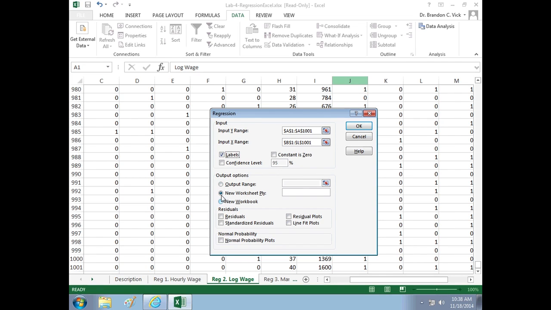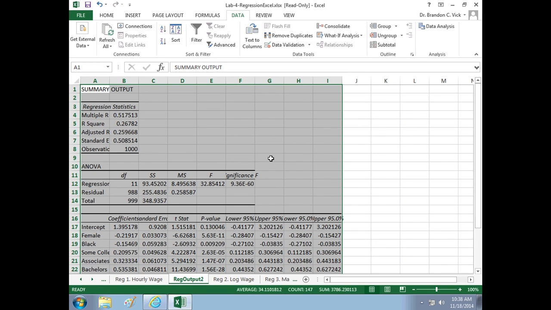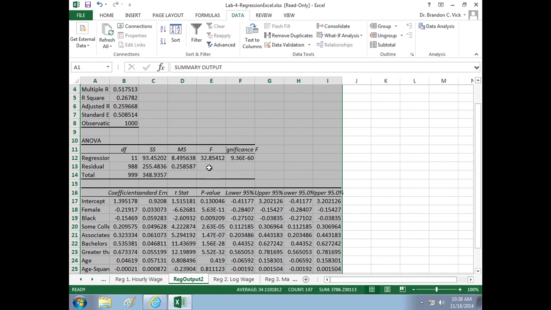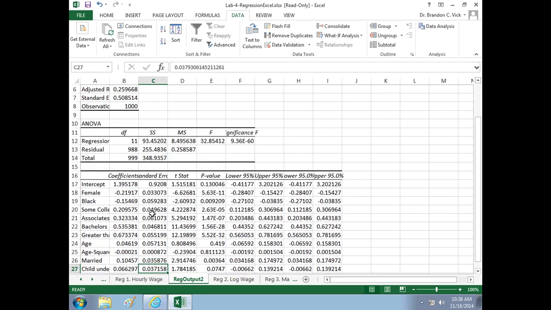Label, and I'm going to do this in a new worksheet ply, reg output 2, something like that. I hit OK. All right, now I have new answers. These numbers are a little bit different than last time.